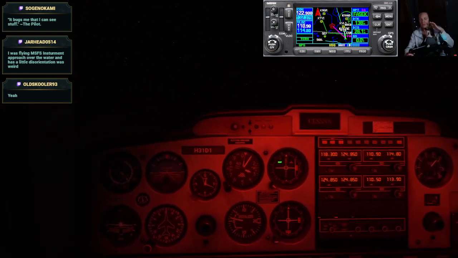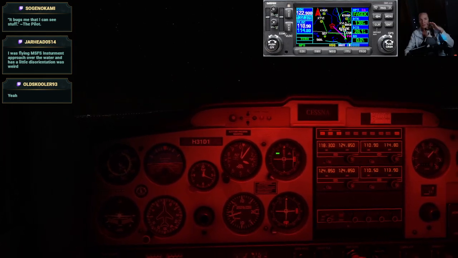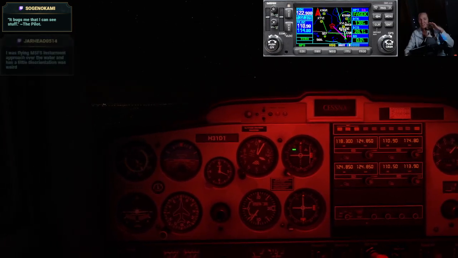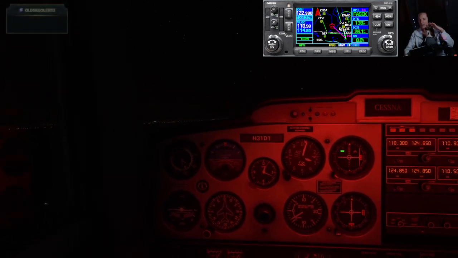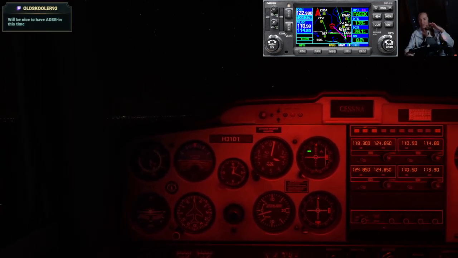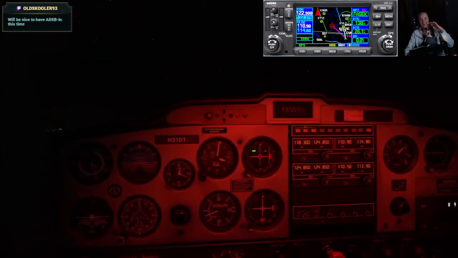Yeah, excellent. You were flying MSFS instrument approach over the water and had a little disorientation, it was weird. I bet. I did one where it was right near the water too. And it is weird.